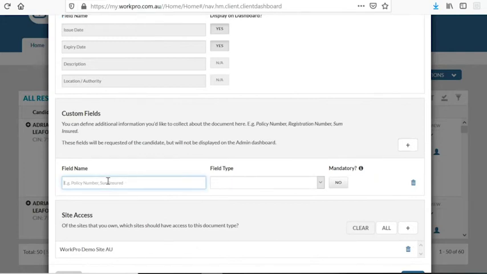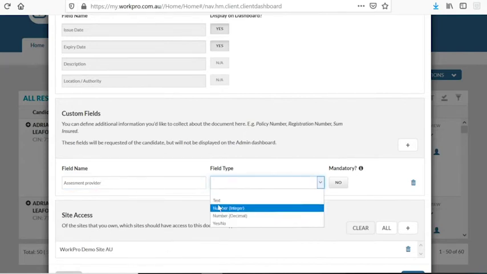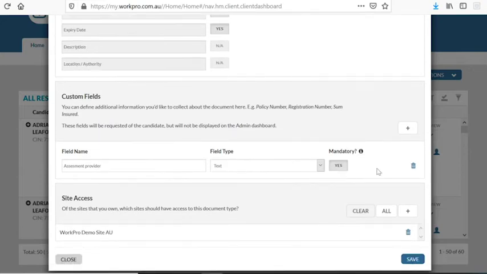So in this case, it would be, say, an assessment provider. So you want that to be provided, who they actually went to complete that course. It is then obviously a text field. They will need to put that name in here, and of course, whether you require that as a mandatory requirement or provide that information. There are actually other fields that are applicable for you to add in.